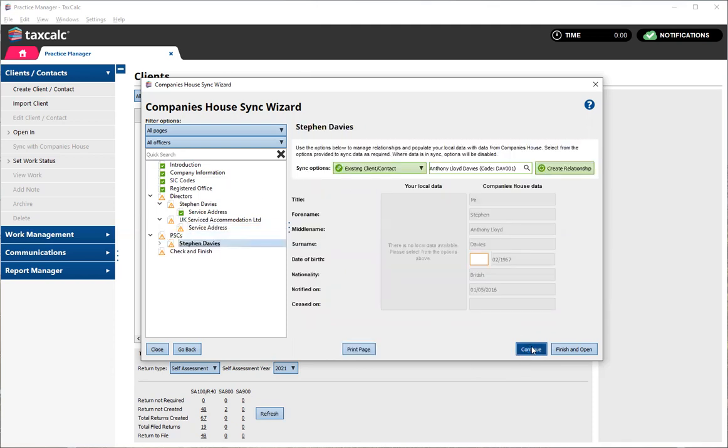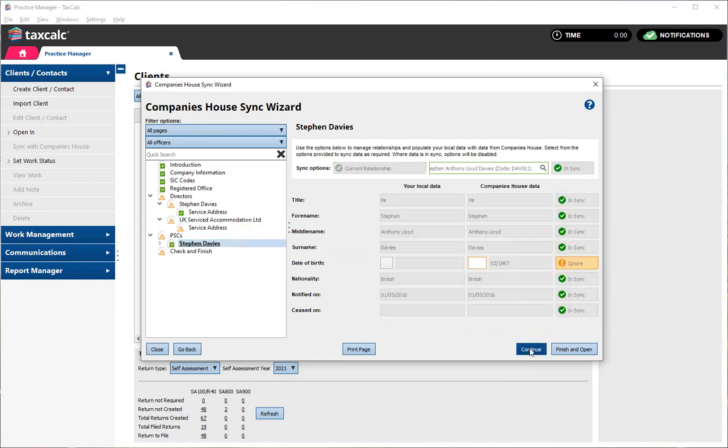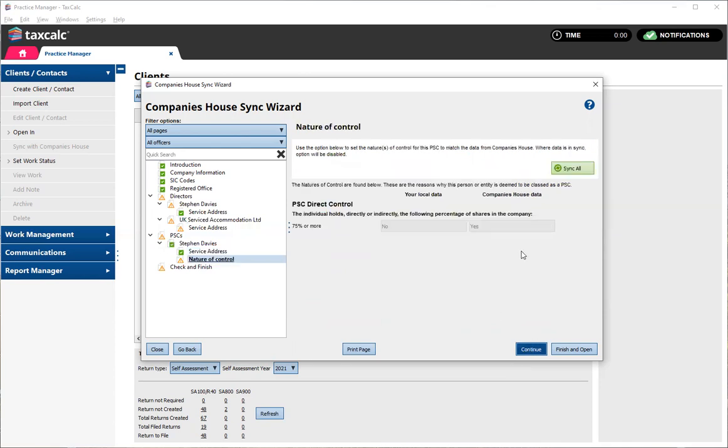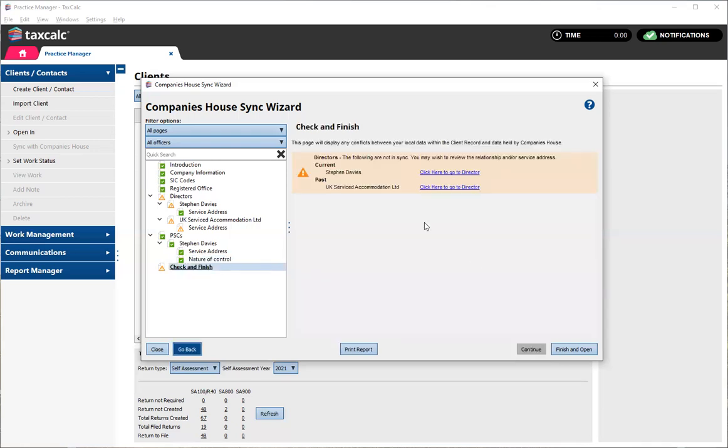The PSCs, again, it's picking up that Steve Davies is the PSC. Ignore the date of birth again. Service address is the same, so just continue through. This one always has to sync that one for some reason. I think that defaults to no, and that's usually yes.